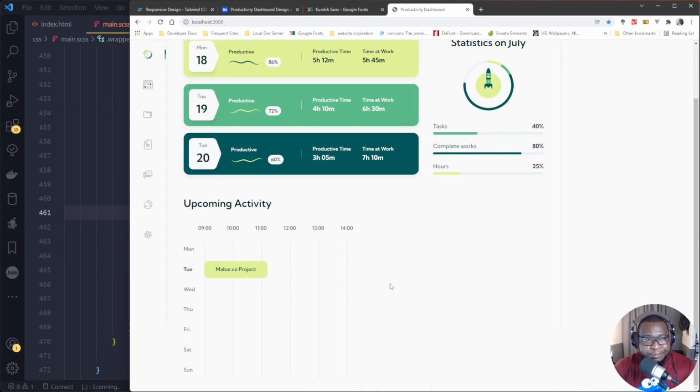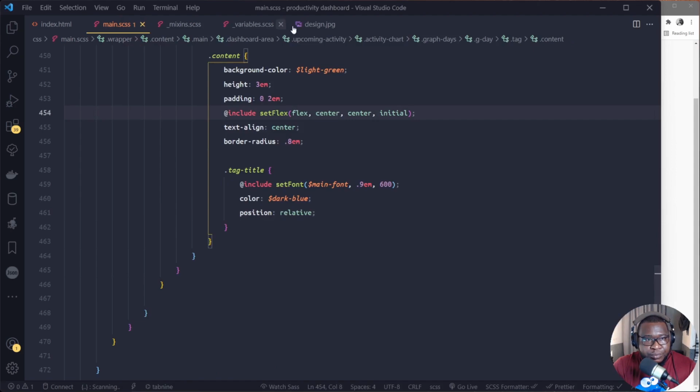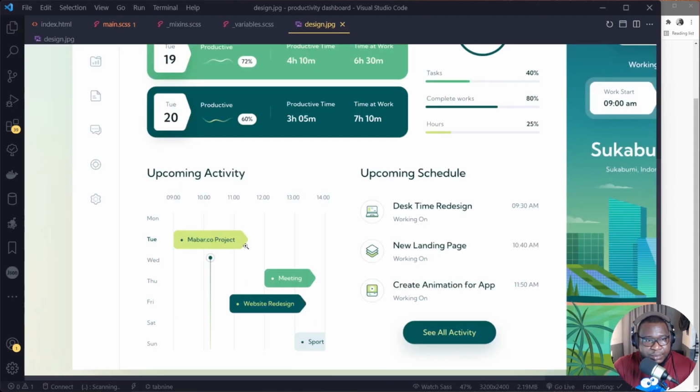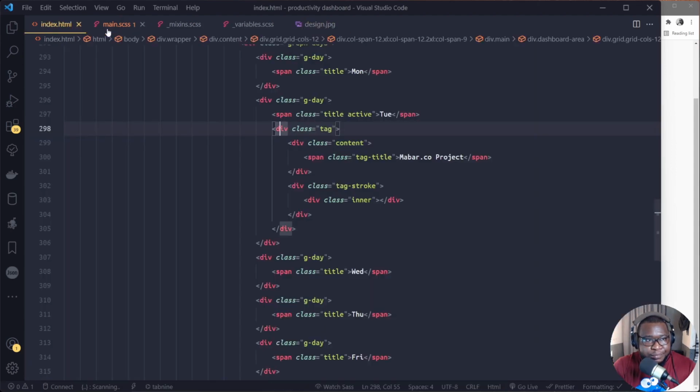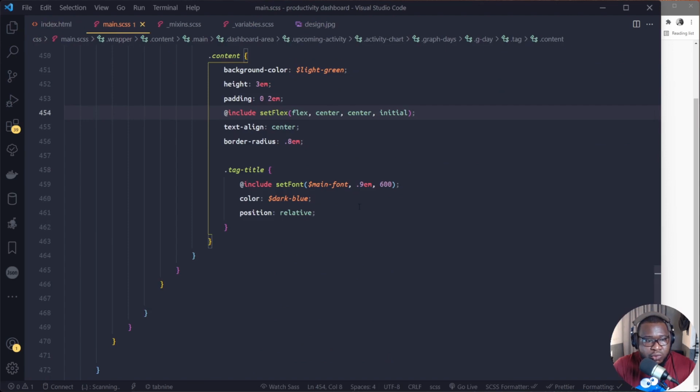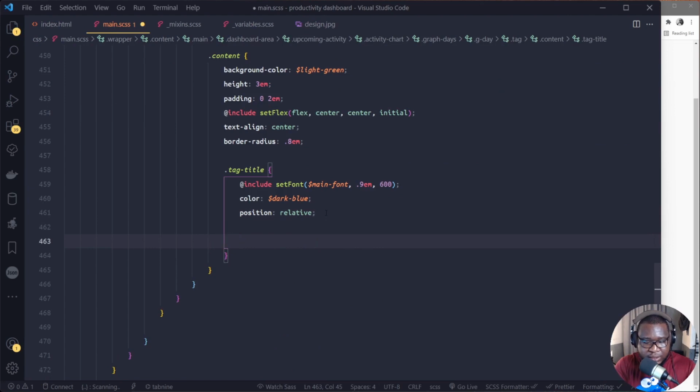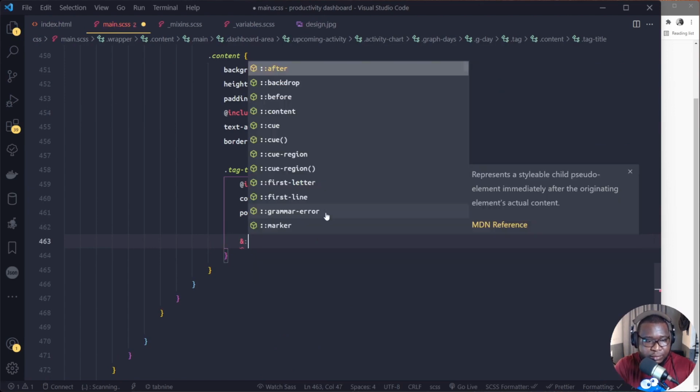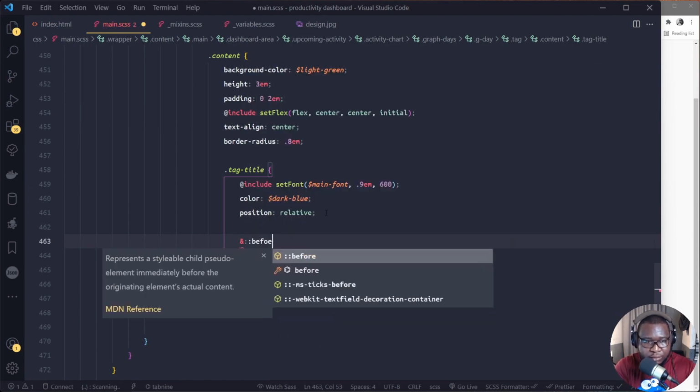All right, so now we'll put this dot first, before we put the sharp edge that will be like an arrow here. To put that dot, just after this position relative, we'll target before.